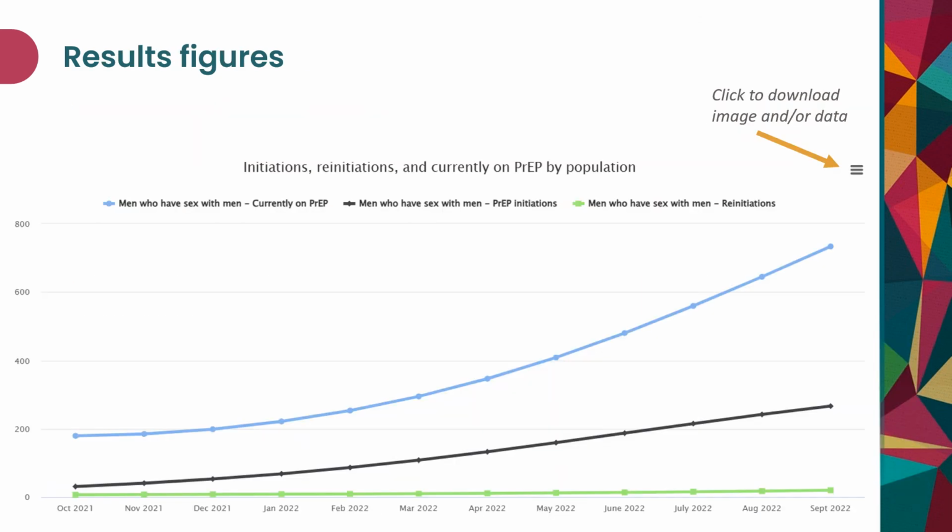There are several figures in the results that have additional details where you can see your monthly initiations, reinitiations, currently on PrEP, and PrEP coverage. This can be broken down by priority population and method. An example of one of the figures is shown here. Click on the 3 horizontal bars on the left of each figure if you want to download the image as a PNG or PDF file, or the data into a CSV file that can then be copied into an external spreadsheet. The next slide shows an example of the targets module inputs and reviews the outputs.